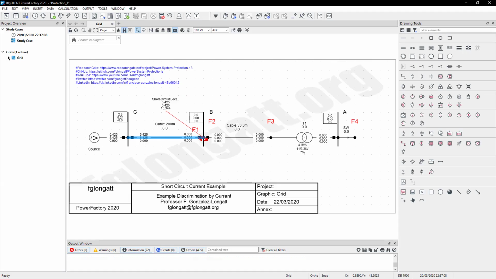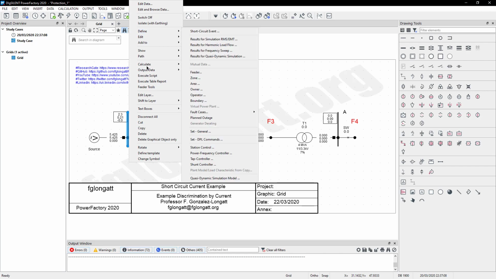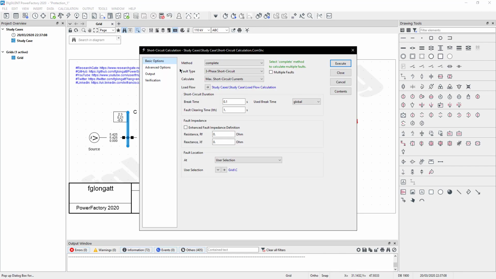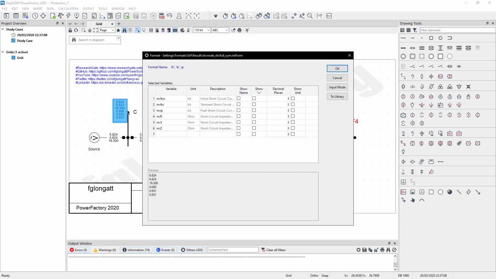We are now in PowerFactory. Now we want to calculate the short circuit. Okay, very simple. Calculate short circuit at bus bar C. Run the calculations, and PowerFactory is showing two interesting things. The first thing that you must realize is that the short circuit current is presented over there. Let me edit this in order to include all the variables.